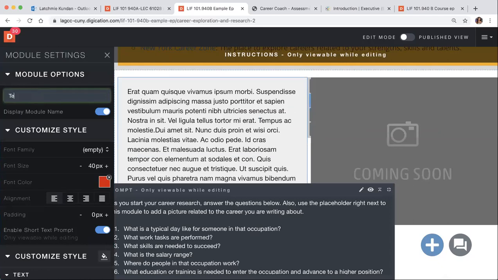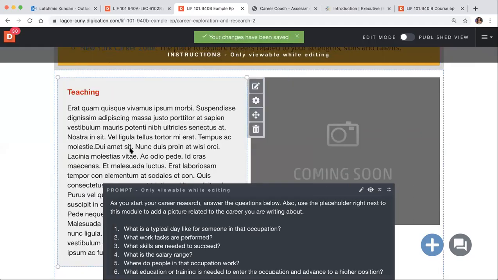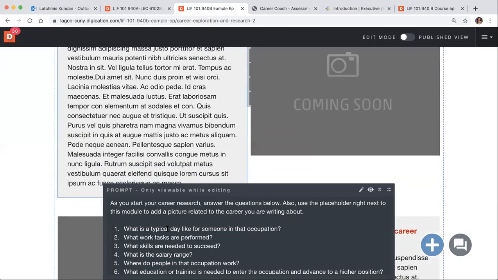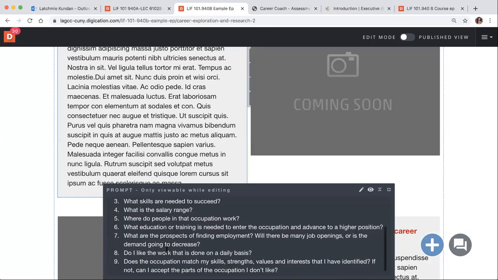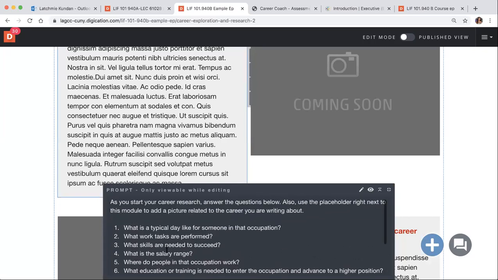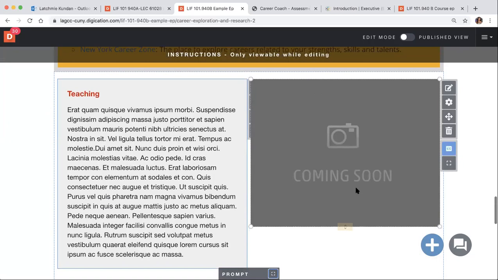For example, if I want to do teaching and I put that there, it just asks what a typical day is, what the work tasks are, what the skills are, what the salary range is, and where people in that occupation work. It's 9 very short questions, because you could answer them in 1 or 2 sentences, maybe even a word. So with this, I just want you to pick 1.